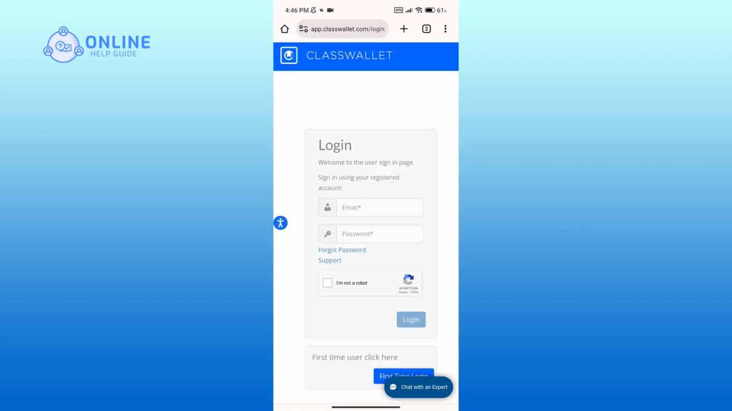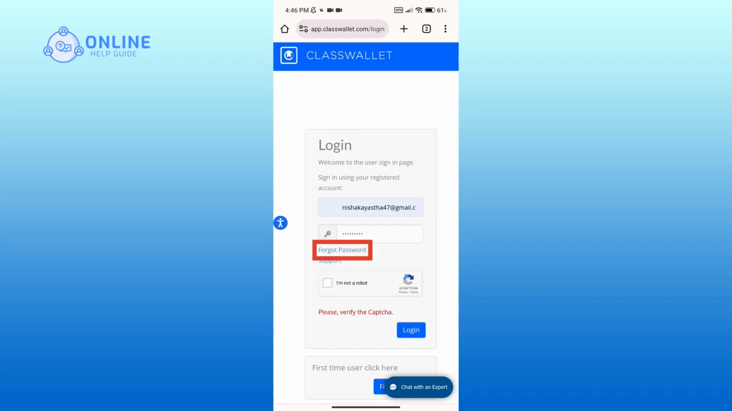Here you'll have to enter your email address associated with your account and a valid password. If you do not remember your password, then you can click on Forgot Password link, then check the box that says I'm not a robot. After entering your details, click on the login button to proceed. And that is how you can log into Class Wallet account online.